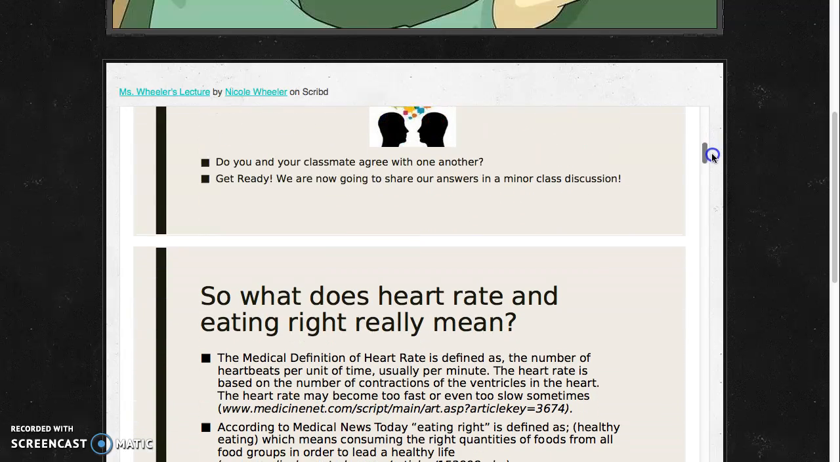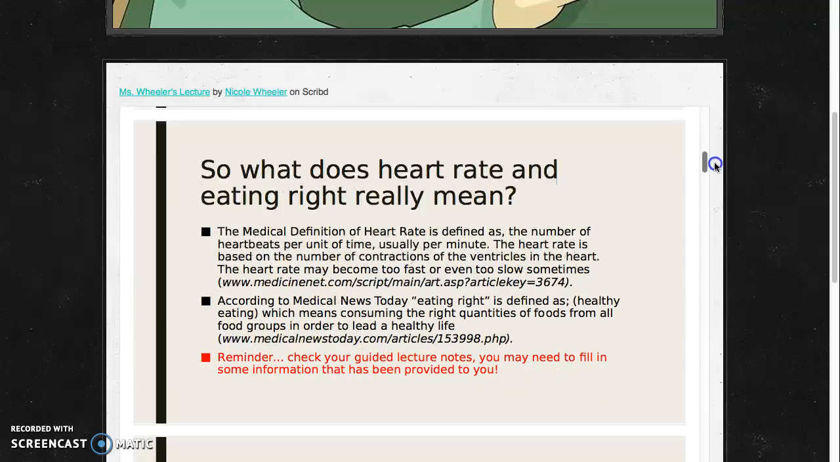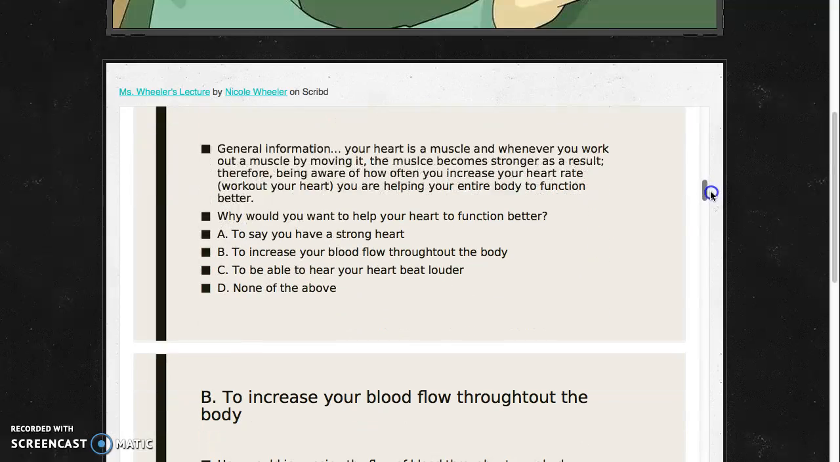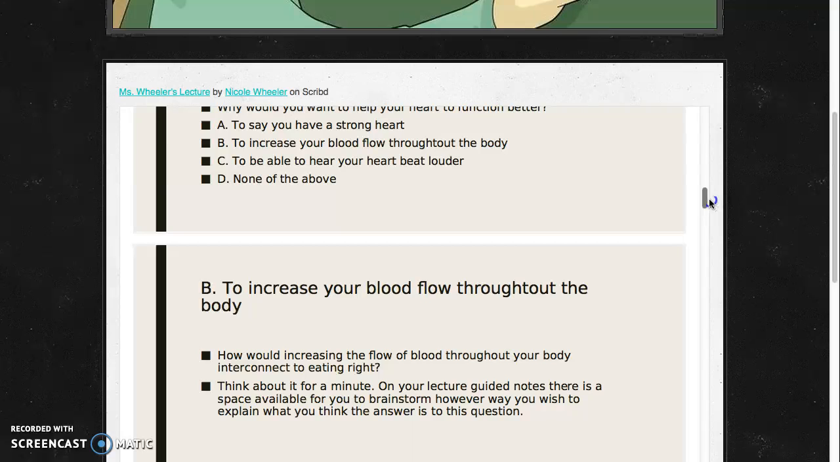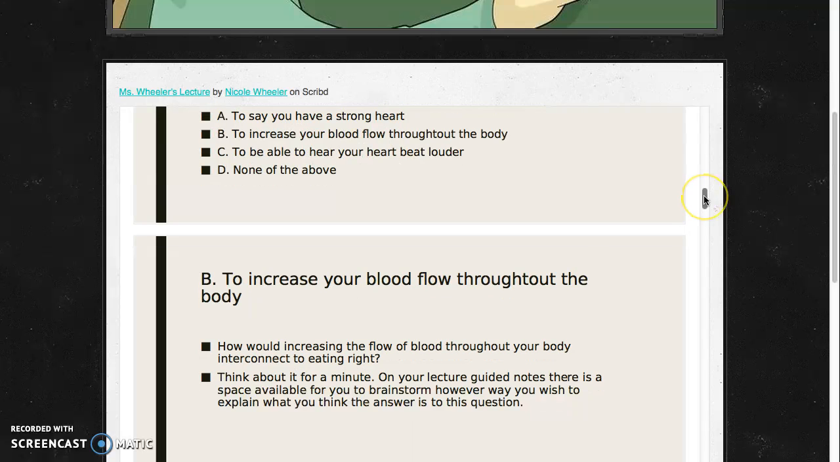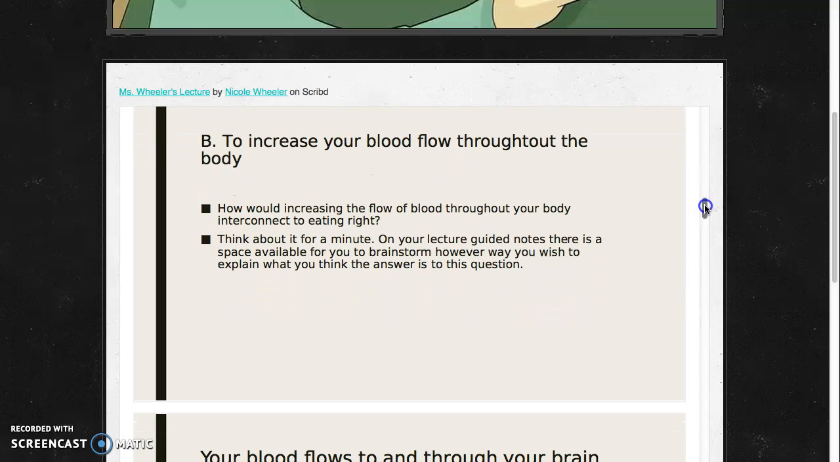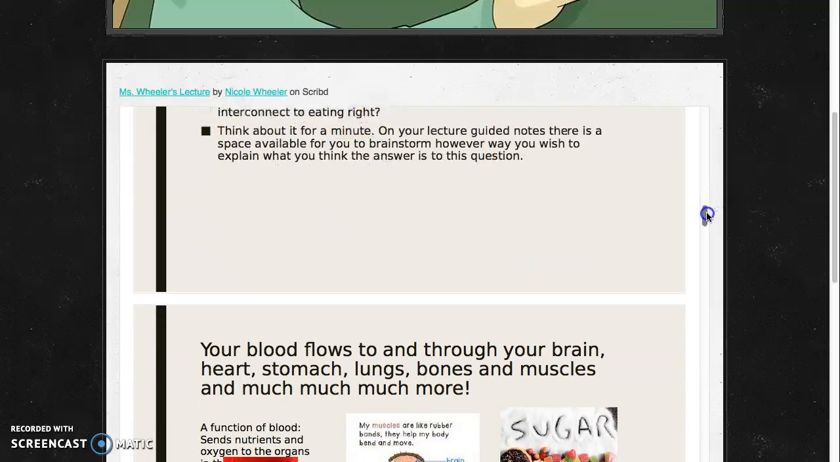So I'm going to go through that, and then I have specific definitions from reliable sources to give us a definition of eating right, and for heart rate, what exactly that is. And then along with some multiple choice questions just to kind of get you thinking a little bit. And then, like I mentioned earlier, going over how to increase blood flow throughout the heart and the body.